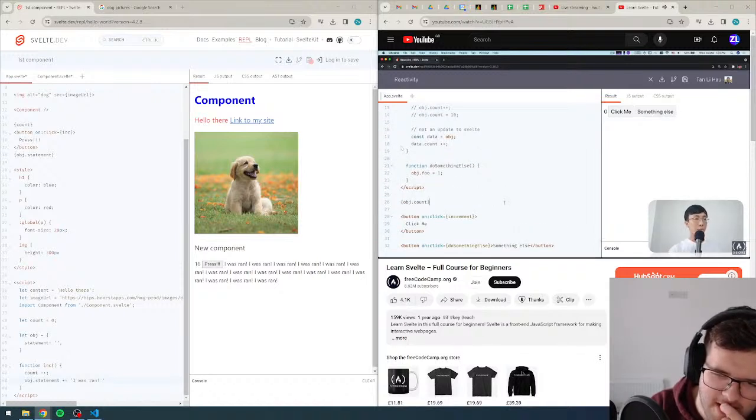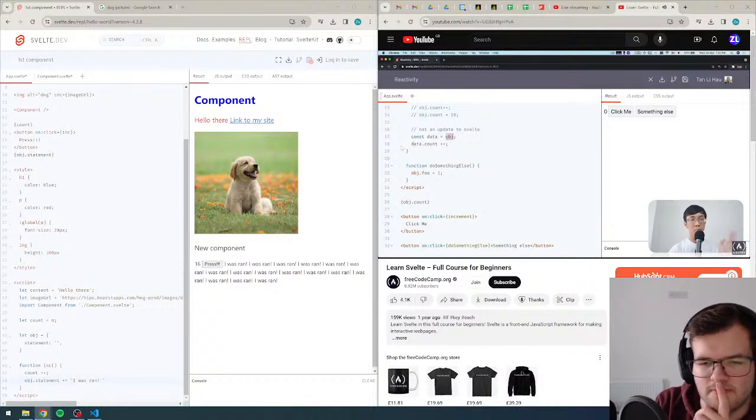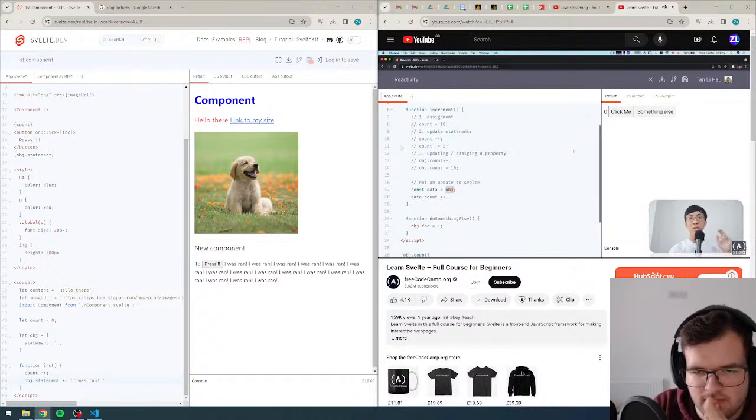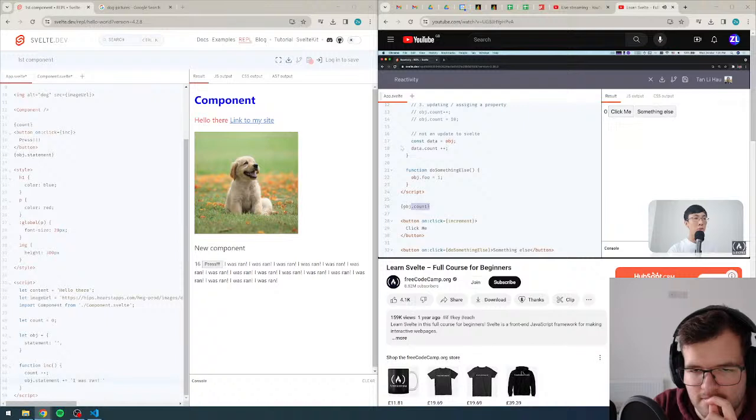Right, so the point I want to show you is this. If I click increment a few times, the data is pointing to the same object as the object. It's the same reference, so you should have already updated the count. The value should have changed. But Svelte does not know that it needs to update the component, so that's why you don't see this being reflected over here.